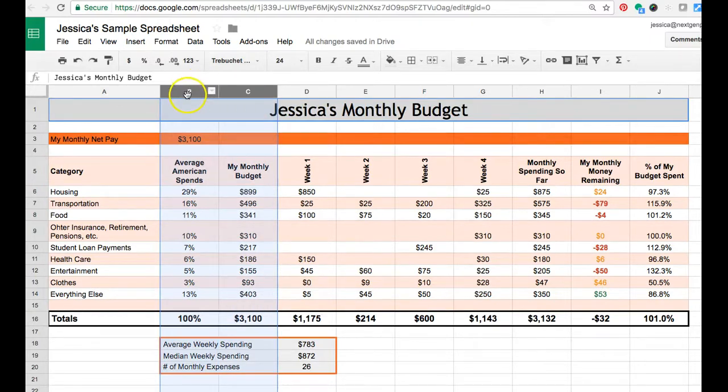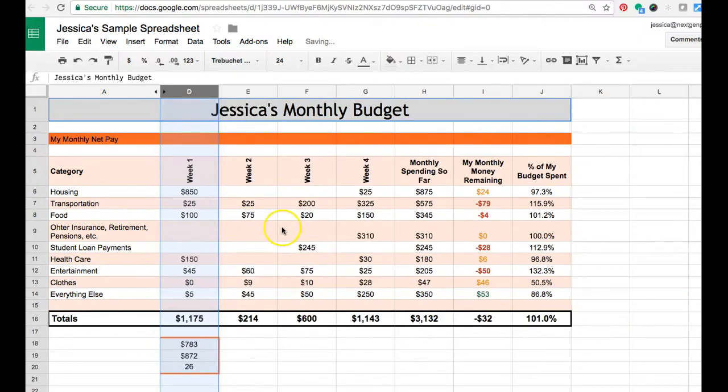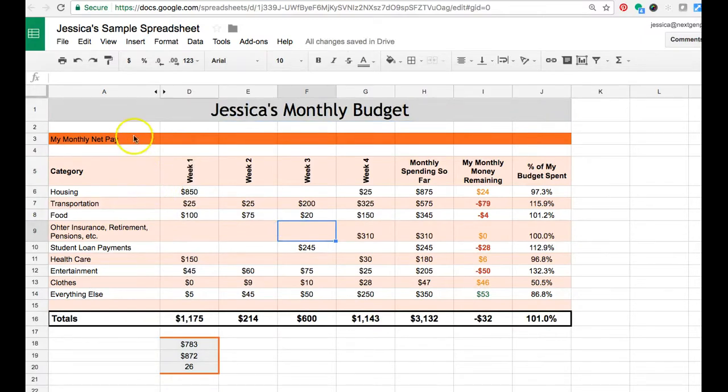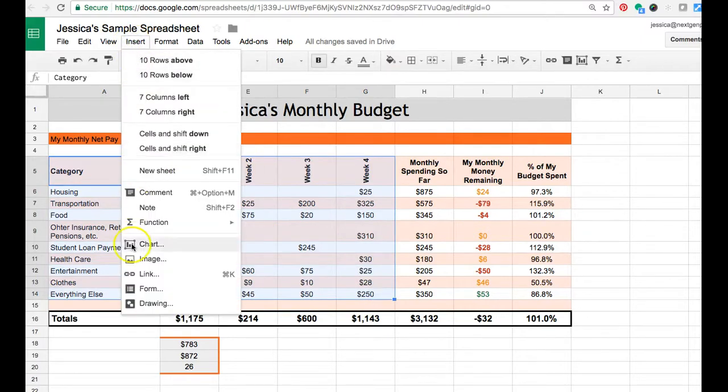So I'm going to highlight those two columns. I'm going to right click, and I'm going to say I want to hide those two columns. And these are the columns I'm now interested in: A, D, E, F, and G. So what I'm going to do is highlight that data that I'm interested in making a graph of. I'm going to go to Insert. I'm going to choose Chart.